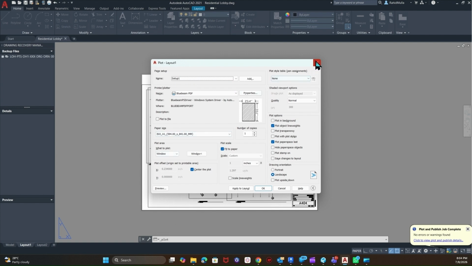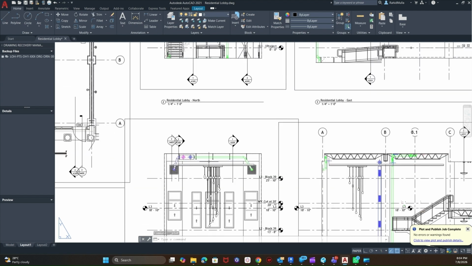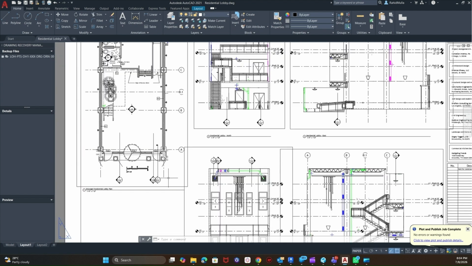So I was explaining about this plot style. You see here that there are some lines which are in green, some geometries which are in green.